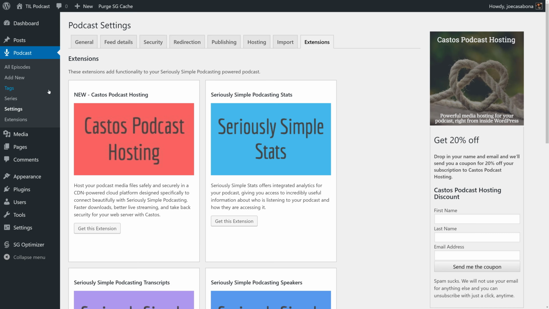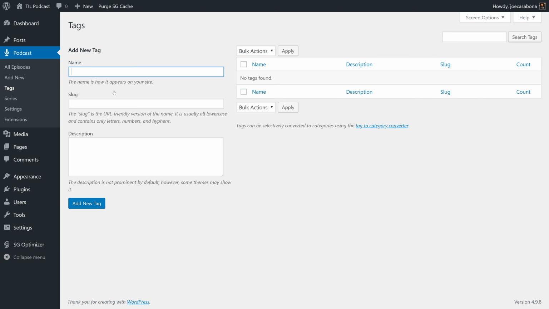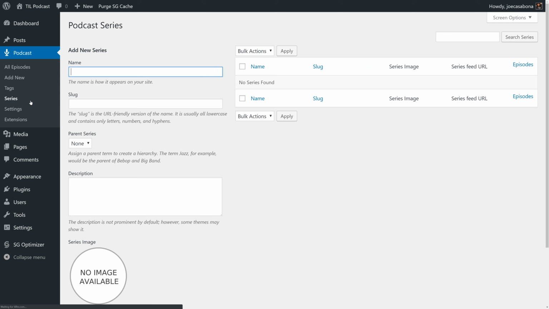The last thing I want to point out is how Seriously Simple Podcasting organizes episodes. And that's in two ways. There are tags, so we can assign keywords to each episode. If you are talking about WordPress in one episode and Star Wars in another, you can have tags to do that. Seriously Simple Podcasting also has something called a series. So if you want to host multiple podcasts on the same website, you can do that here. For example, if you have a public and a private feed, you can create the public series and the private series, and those two podcast feeds will remain separate.